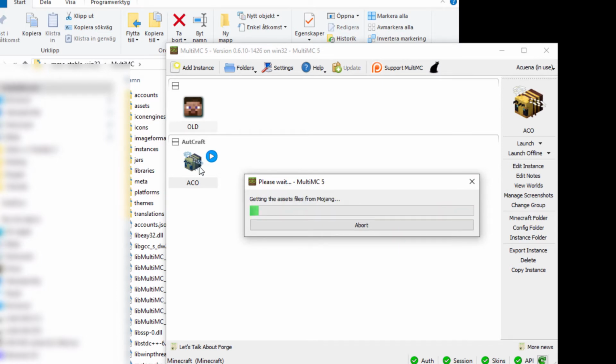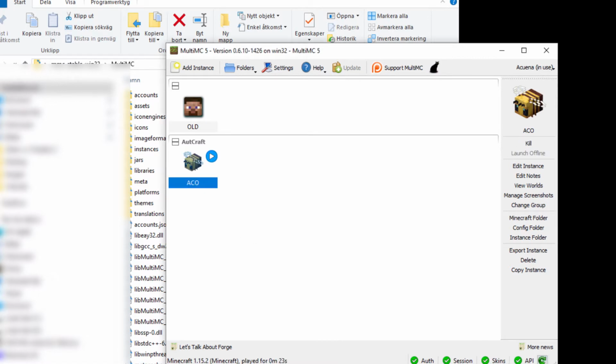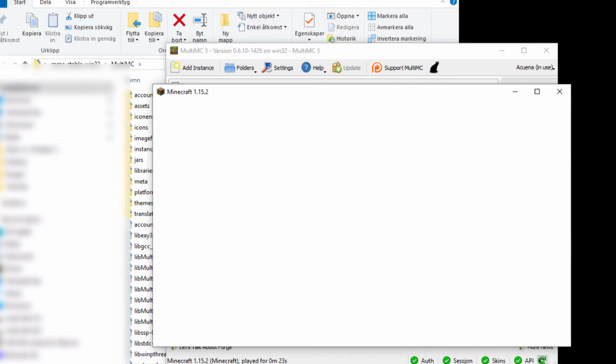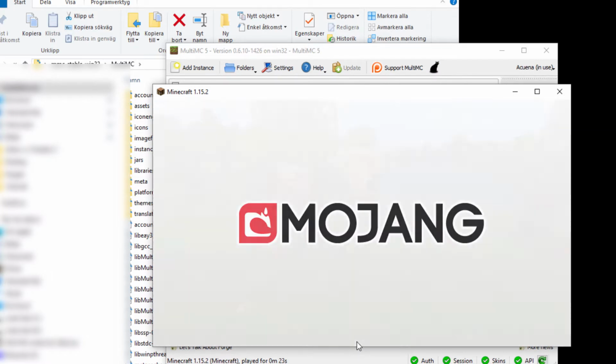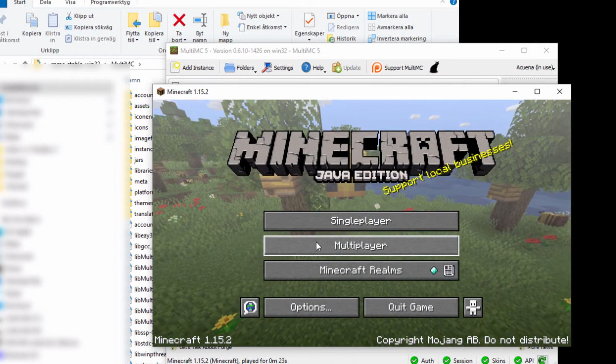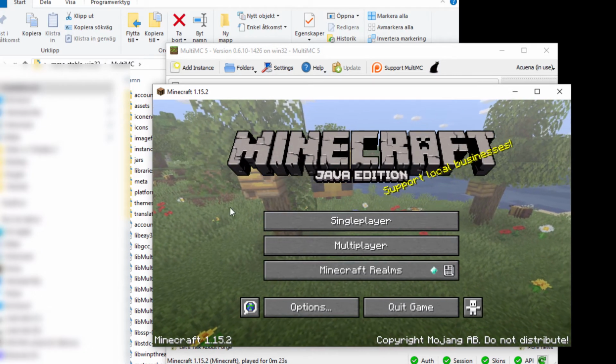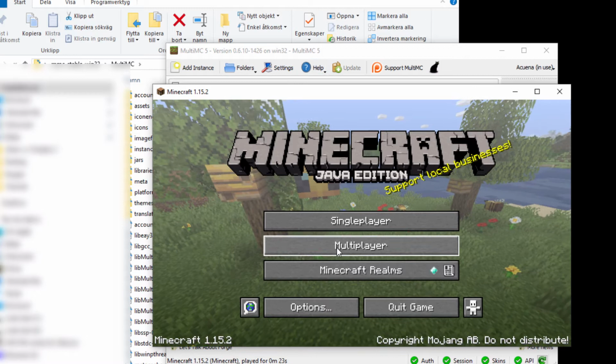If it is the first time you launch MultiMC, it will get some files from Mojang. Oh, and by the way, if you have a problem logging in, just look down here. This is the Minecraft Mojang server status. Here we go. And this is a window you probably should recognize by now, because this is Minecraft 1.15.2 inside of MultiMC.